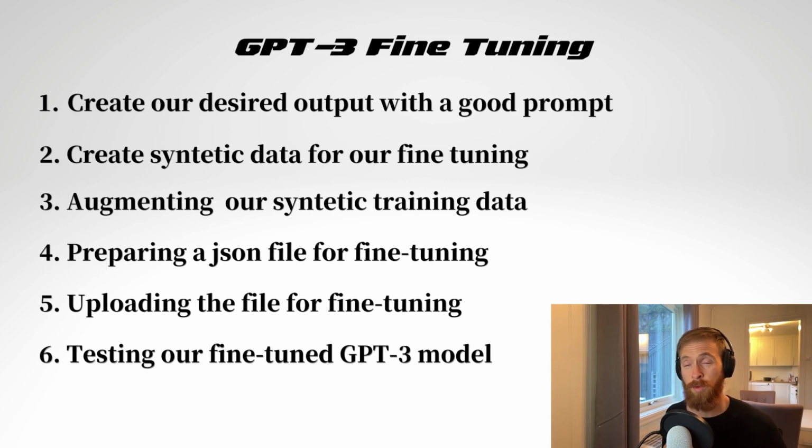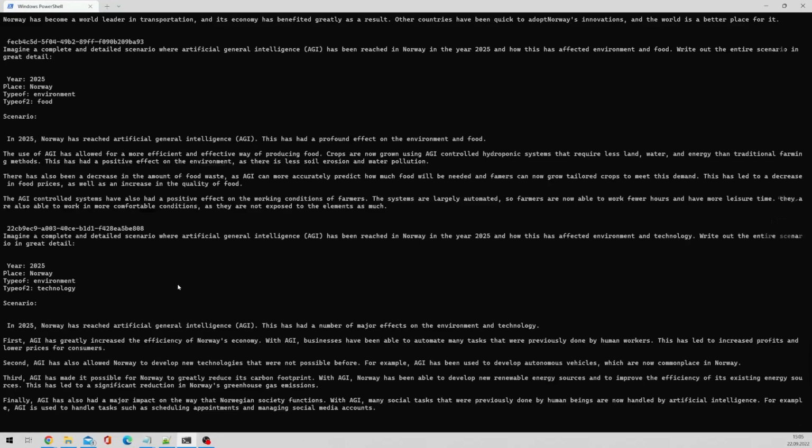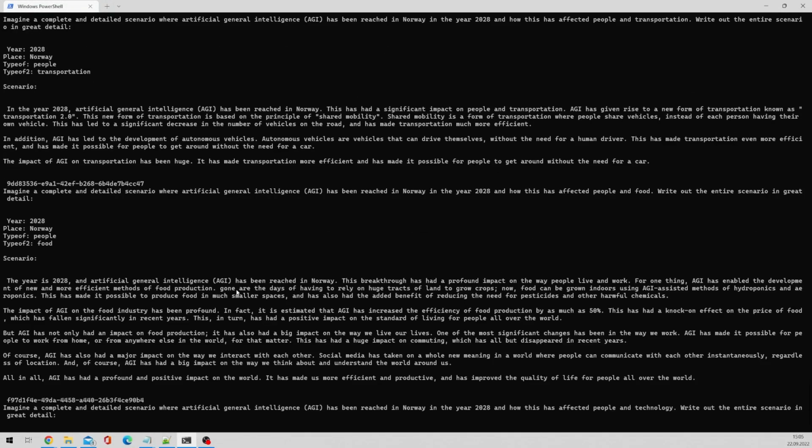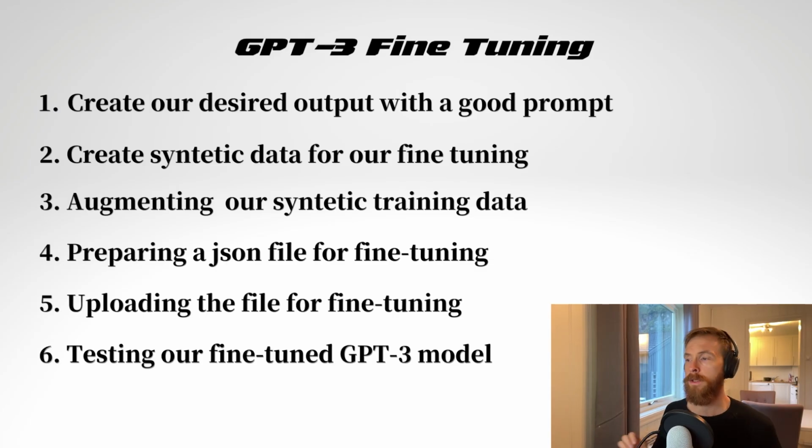But to do fine-tuning, you need some data. So what I'm gonna do is create a whole bunch of synthetic data so we can use it for fine-tuning. We're gonna go over that. And number 3 is augmenting our synthetic data.